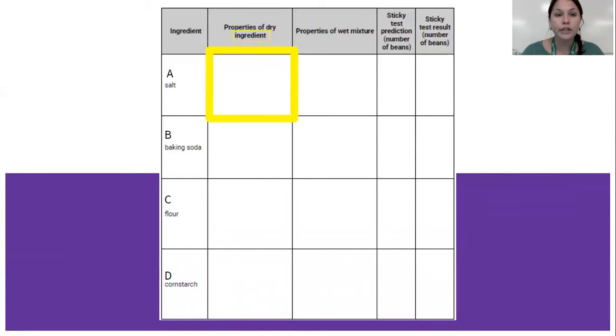So we are going to start looking at the properties of this dry ingredient, salt. So I have labels on my cups. This is ingredient A, which is salt, and we're going to look at what it looks like.